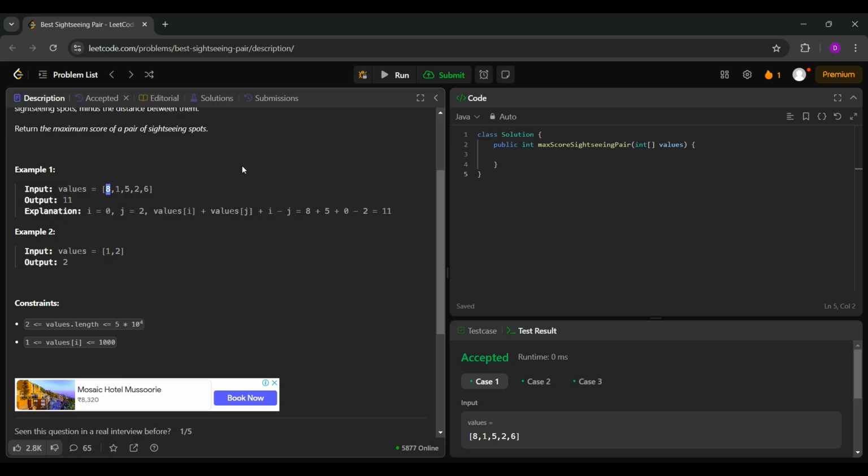Okay, so this is our example. Now what all do we need? We need a postfix array. I'll name it as rightMax equal to new int of values dot length. Okay, so this is that postfix array. And so basically I'll just fill up this postfix array. I will start from the back.